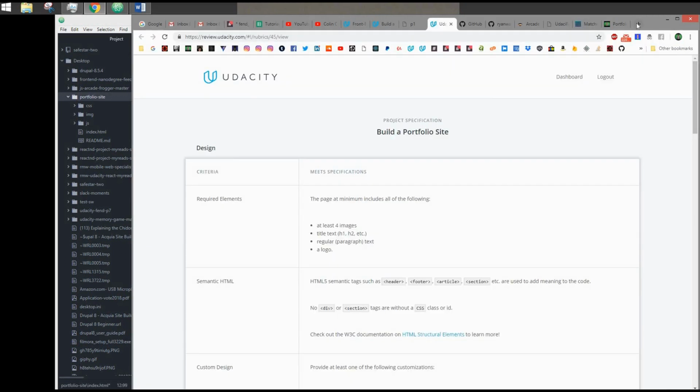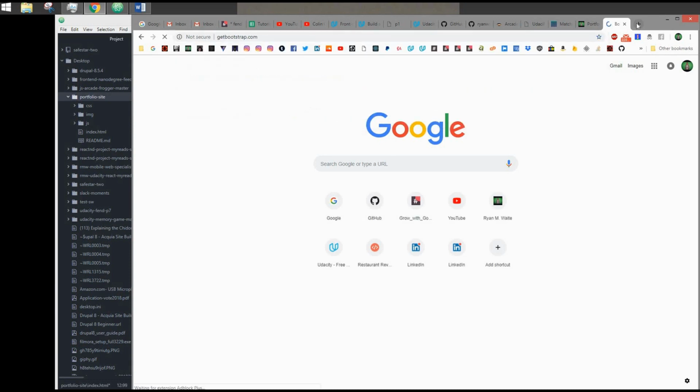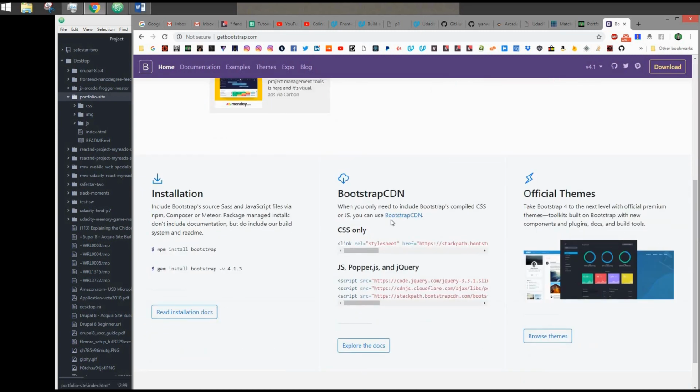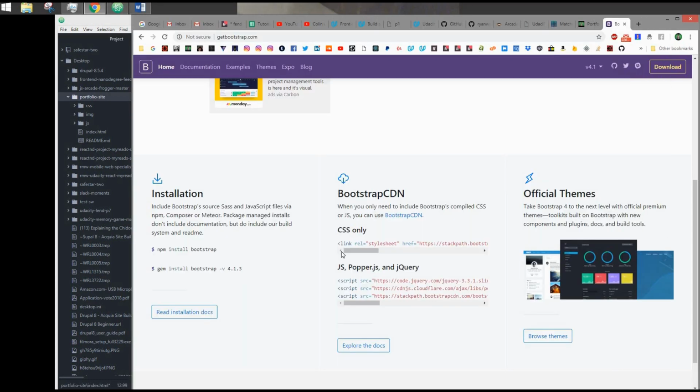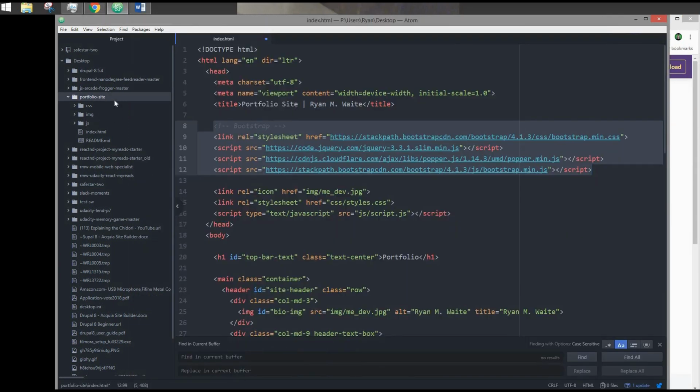You can come to their homepage, getbootstrap.com. You come to the homepage, you scroll down, and you can see it here towards the middle of the page where they have their CSS link and then their script tags here. So you can just copy them and load it in your head, or you can download them yourself and then add it to your project files in the JS and CSS folders.